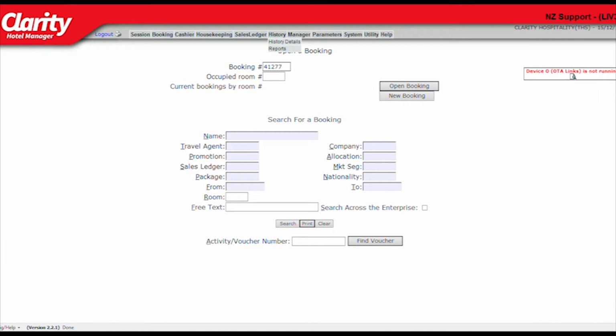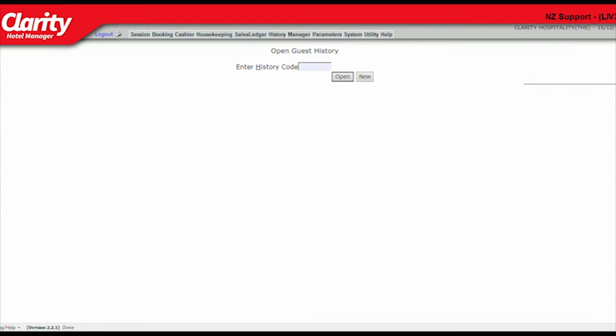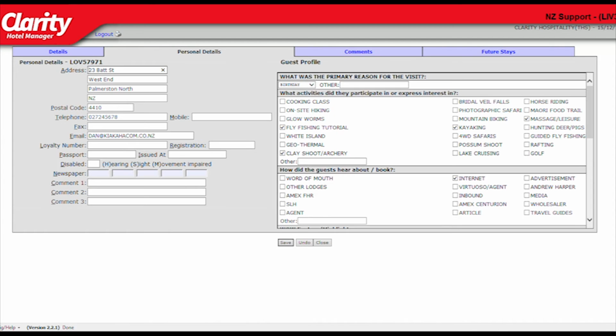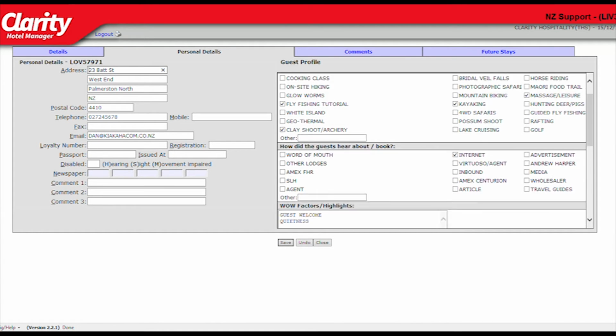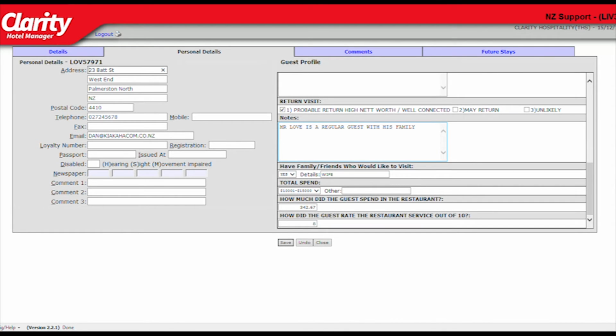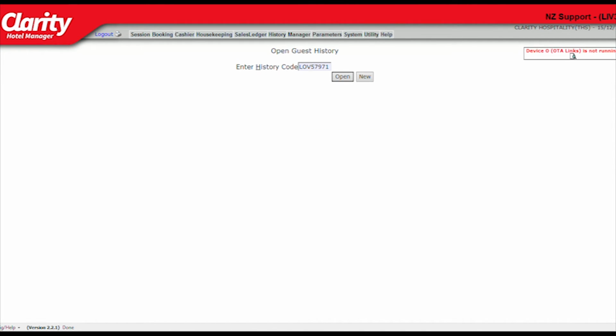Guest history. By opening a guest history record, you can add or edit any guest profile information on the Personal Details tab that you want. Simply find the record you want, open the Personal tab and select, enter or edit the comments, text or values that you wish. Once complete, simply click Save to update the history record with the new guest profile information. Now, when you open a new booking for that guest, you will see the updated guest profile information displayed on the Guest Profile tab.